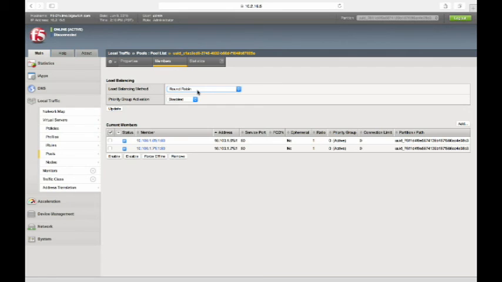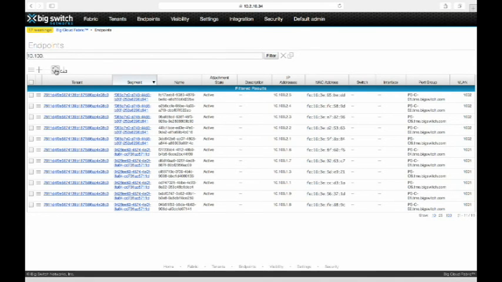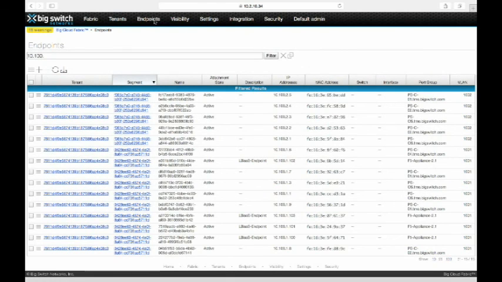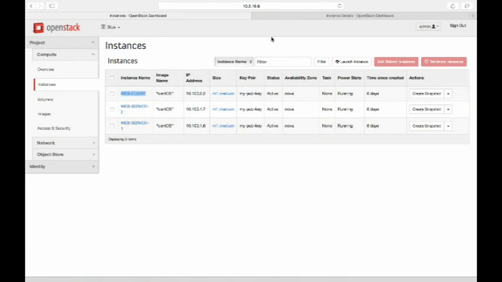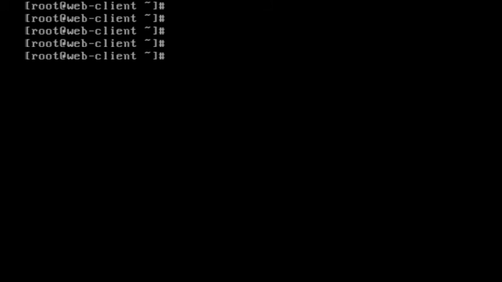No manual configuration needed. This also updates BCF, and BCF enables segment membership for the load balancer appliance interfaces and also learns VIP. Now as a last step, let me send some HTTP requests to the web server virtual IP from web client to show the load balancing of the HTTP request.